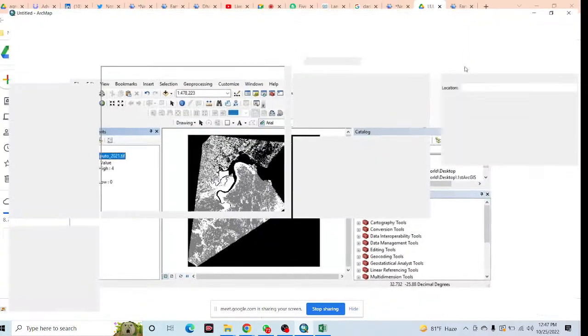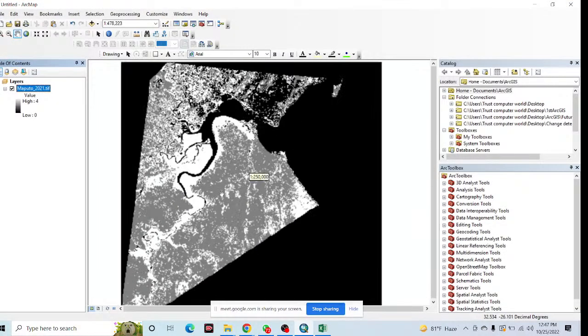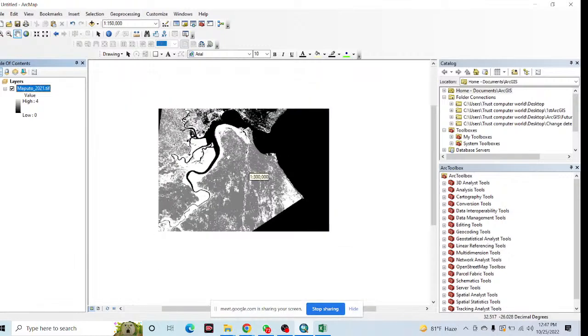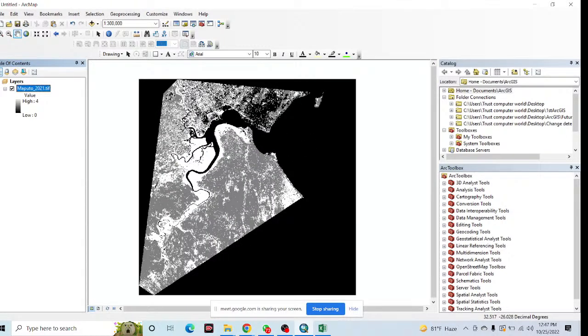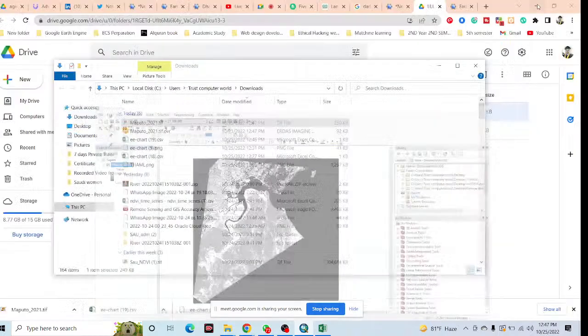Okay, so now I can get this map looking like this, you can see. Okay, and we did not consider all of the things. This time we also need to take some steps, then we can easily make the map for our research paper as well as presentation work. So for this I also need to import the shape file of Maputo. So I can get the Maputo shape file.